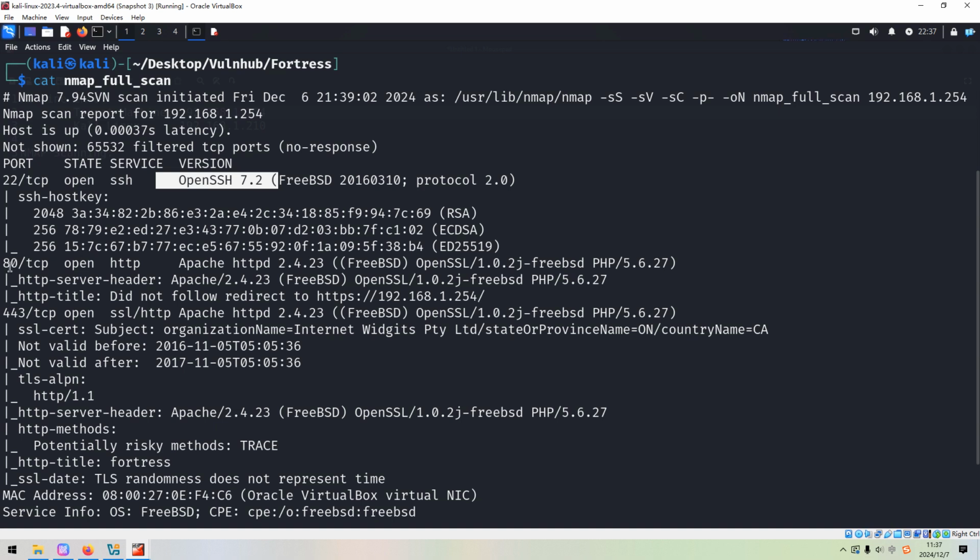And the second one is 80, which is running HTTP service, and the version information is Apache 2. And also we are told that when we access this port, we will be redirected to the HTTPS version. And the last one is 443. As we know, usually this port is used by SSL or TLS.